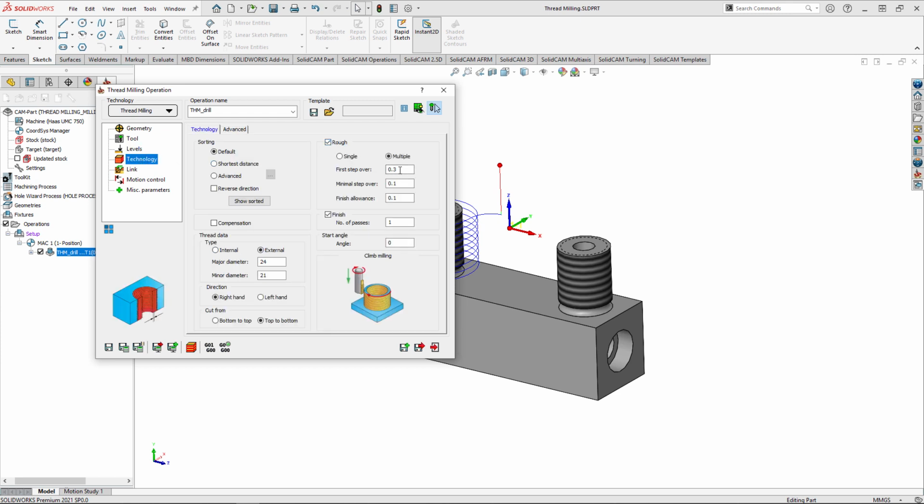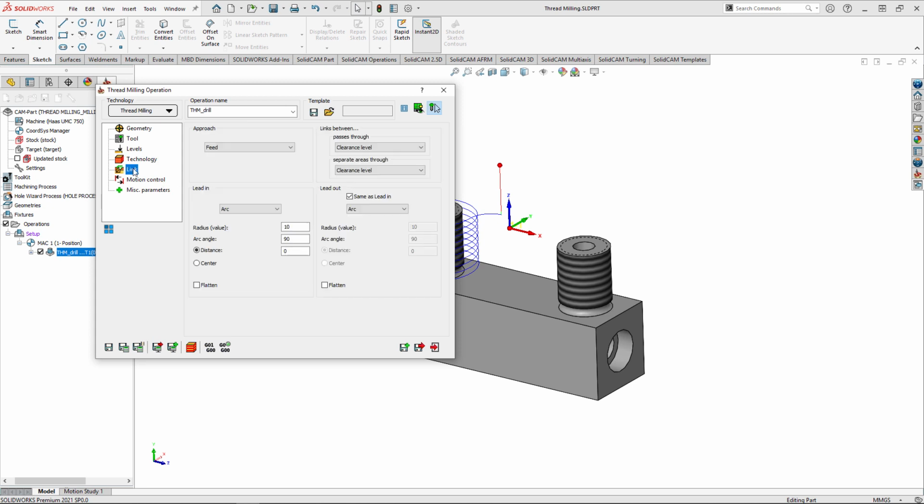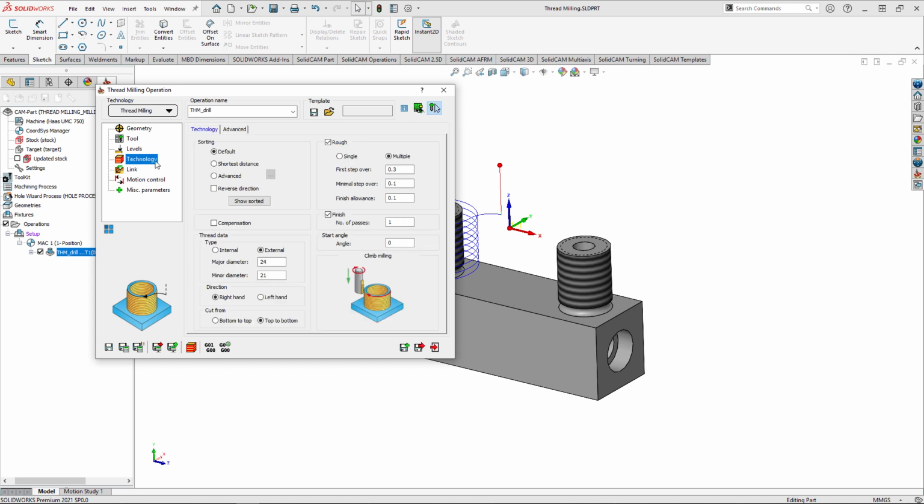We can assign a rough with a first step over, a minimal step over, and a finish allowance to be applied. We can also designate the cutting parameter of a minor diameter for external geometry. As well as this, we can do more in lead in and lead out, giving more flexibility in controlling how the tool should approach.